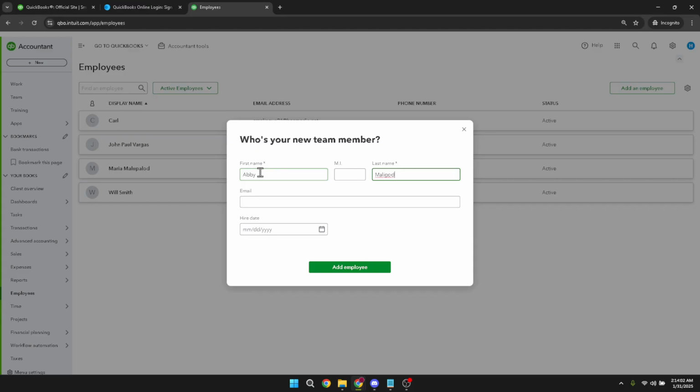With the names entered, it's time to input the employee's email address. This is important as it may be used for various communications and logging purposes within QuickBooks, so make sure you have the correct address. The next step involves setting the hire date.